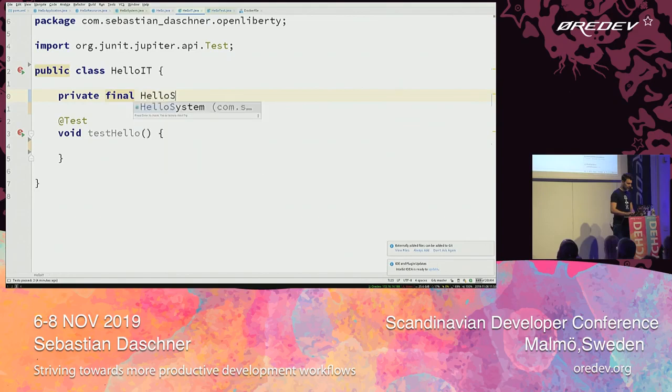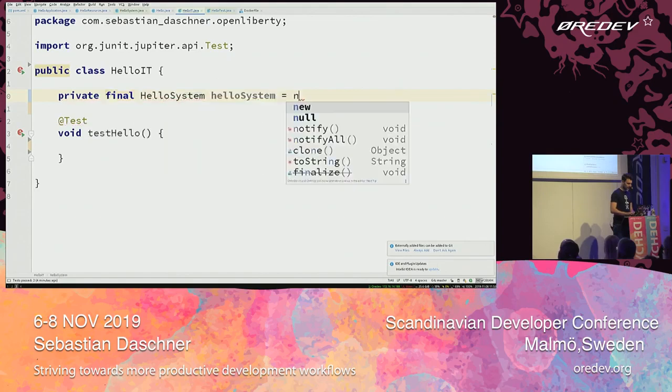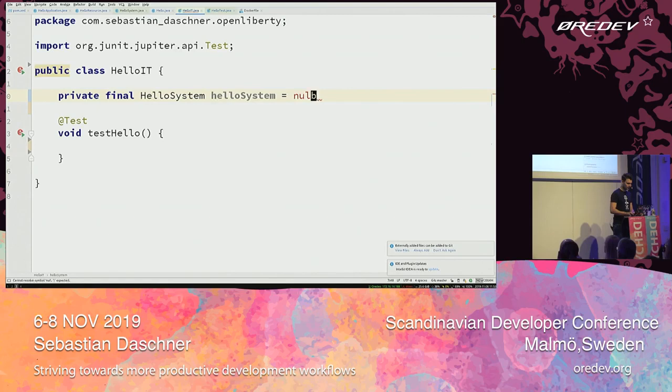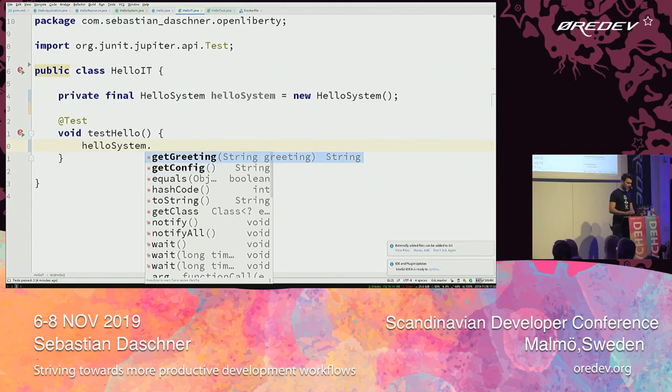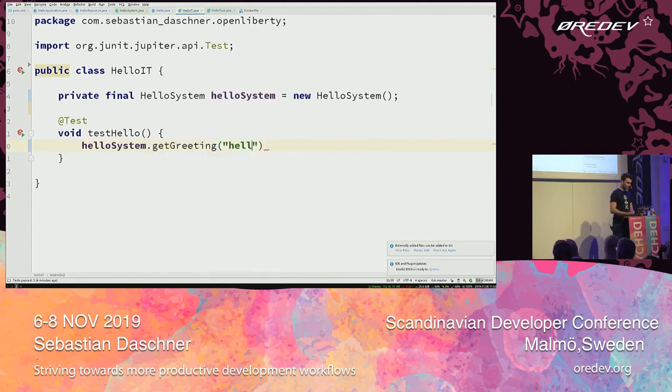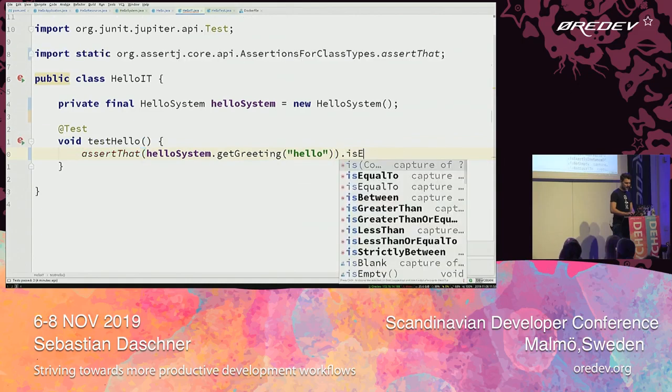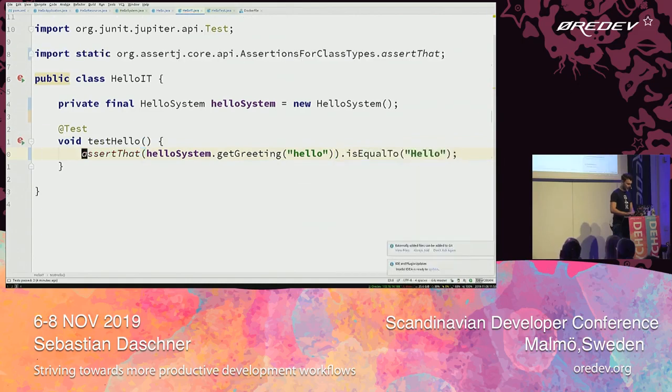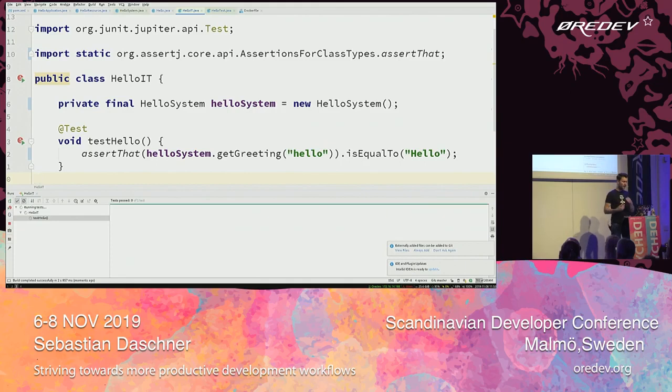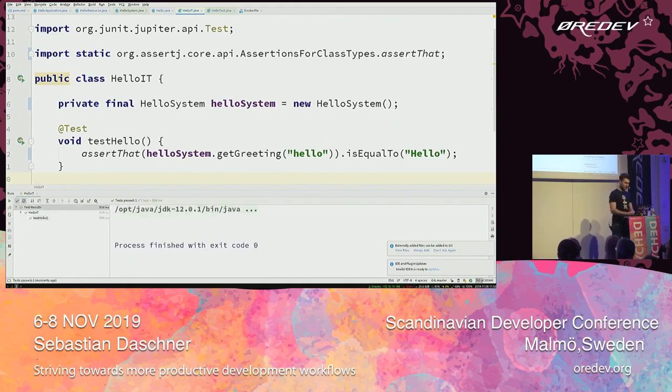Private final HelloSystem. So I can instantiate, not null, but new HelloSystem. And I can say, hello system, please get the greeting for a specific message, for example, hello. And now assert that this is equal to my hello message. What this will do is actually go to the deployed system and verify whether my HTTP endpoint says hello.